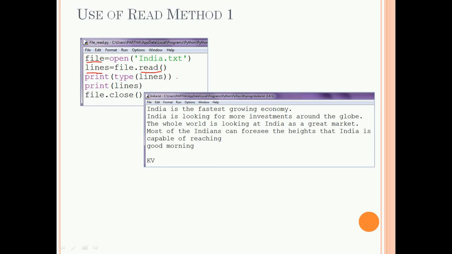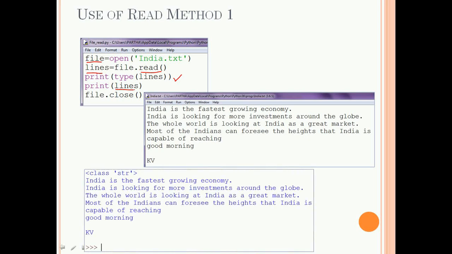So if we print the data type of the variable lines, then it will display string. And here I am printing the content of the variable lines. That means it will print the entire india.txt file. So this is the output. Here it is printing the data type of the variable lines, and the data type is string, and here it is displaying the entire text file.